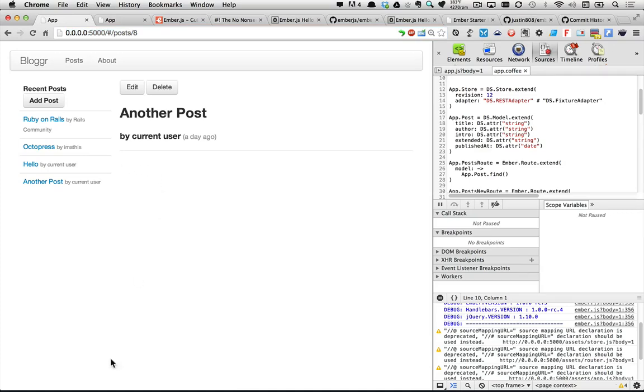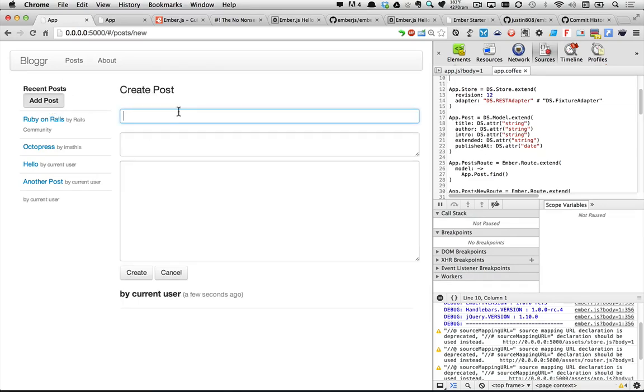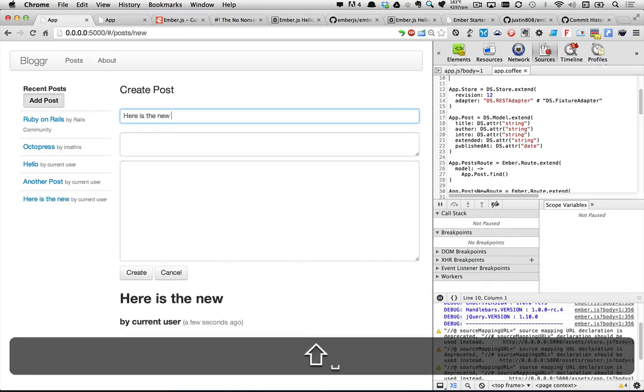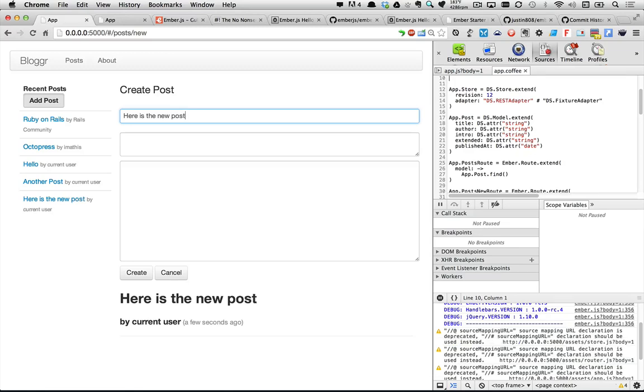However, there's a slight bug in the application that I realized after my initial commits to Heroku and my creation of the article. It's an interesting bug that will show you quite a bit more about how Ember persistence works. So I'm going to add a new post. Here's a new post.